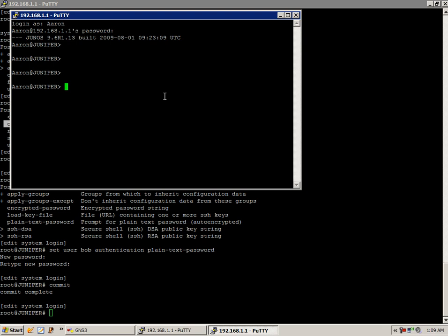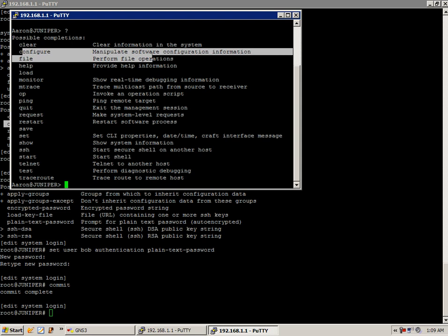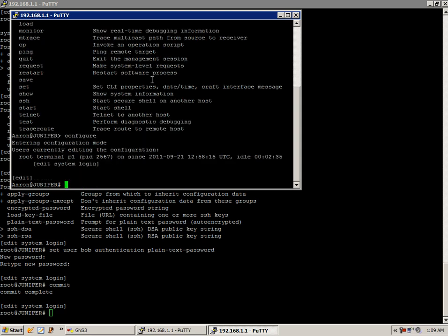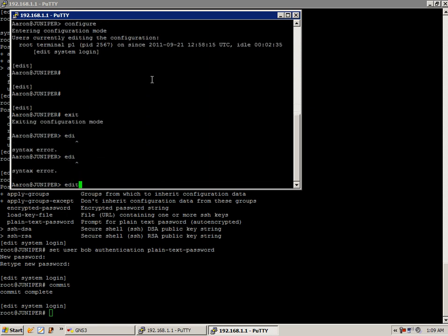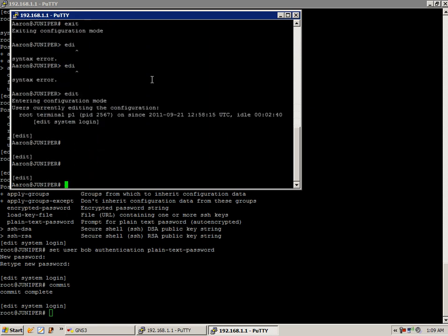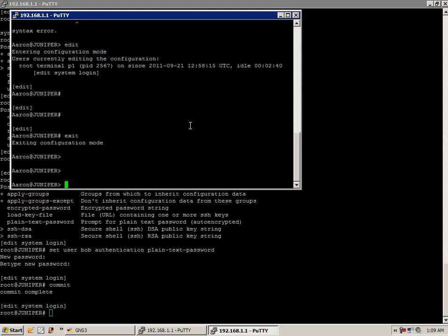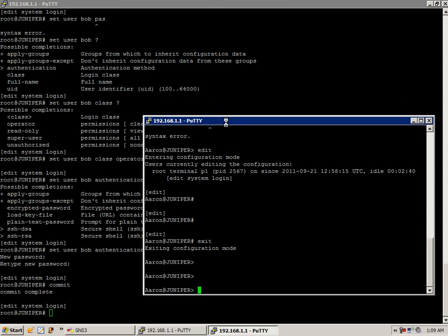Now if I do a question mark, you can see that I have the option for configure. So this is going to allow me to get into configuration mode, as we can see. Same thing with edit. If I do edit, that brings us to configuration mode as well. So that's one of the biggest differences between the two user accounts.